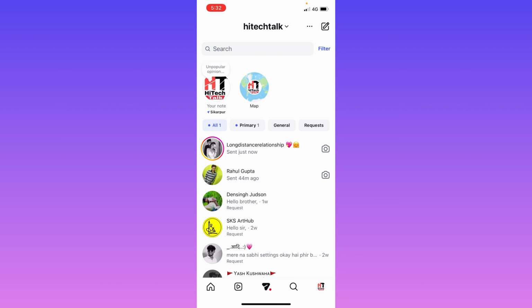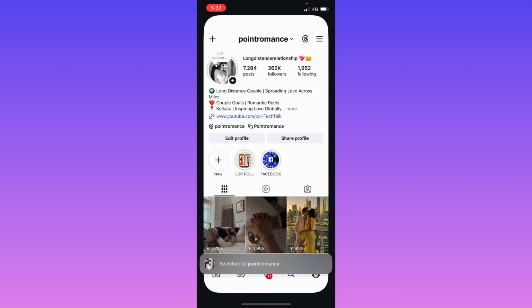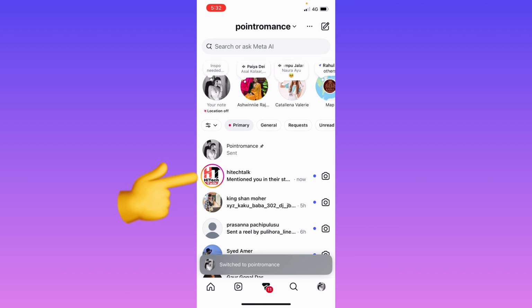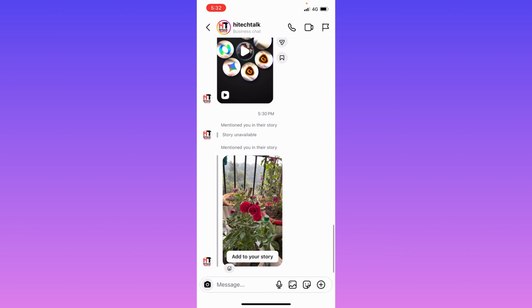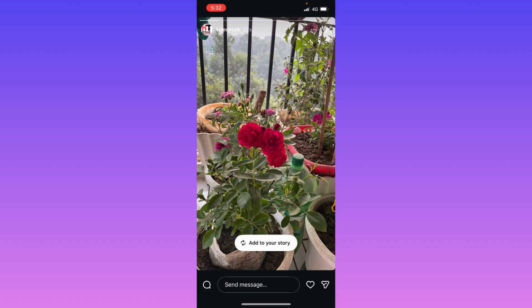So if I go and open that account, you can see it says mentioned you in their story. You can see. So this is how you can use it.